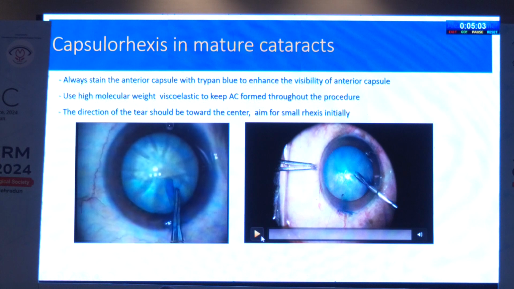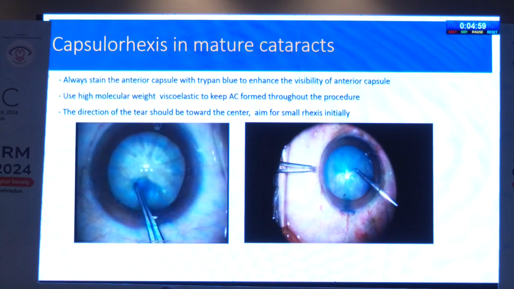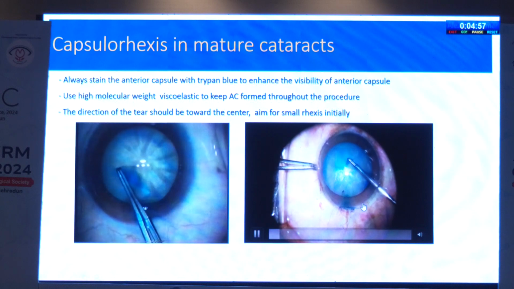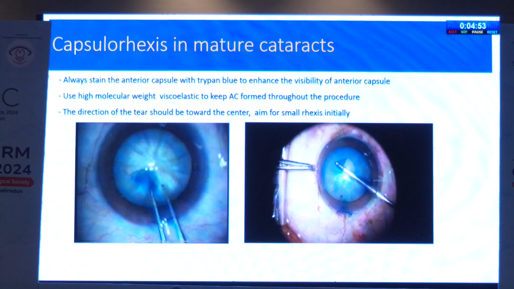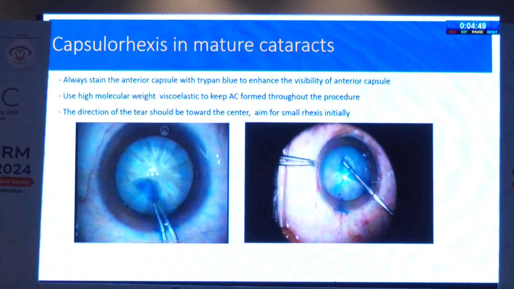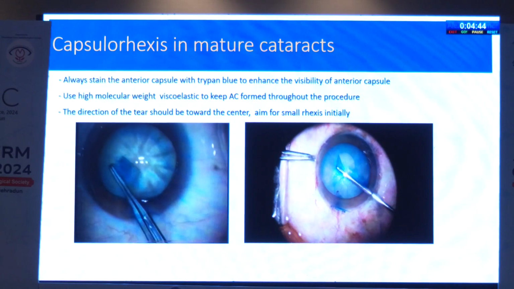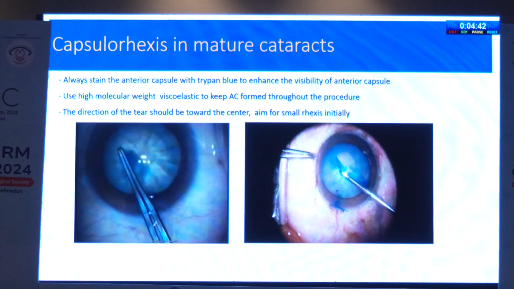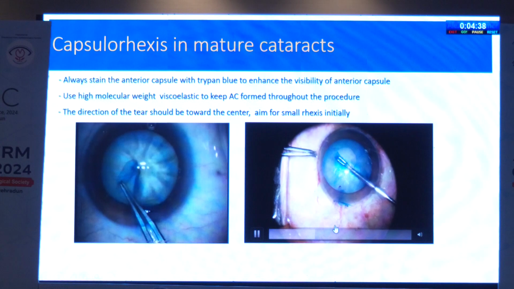Then this video is a 3-year-old video where I used to perform the rhexis through the side port. Because the chamber stability is more, chances of leakage of viscoelastic are also less. So always keep your forceps upwards towards the cornea. Chances of leakage of viscoelastic will be very less. And with the microrhexis forceps, we can do the rhexis.